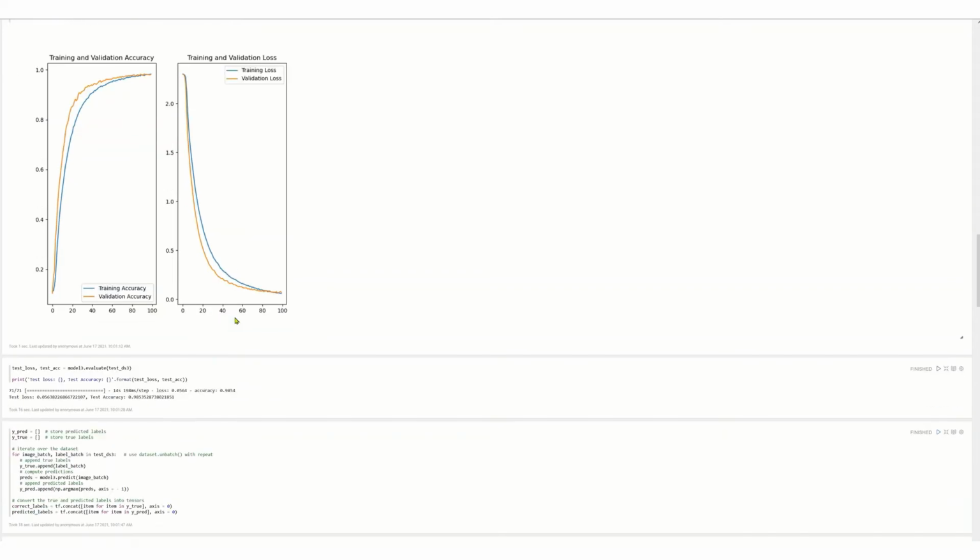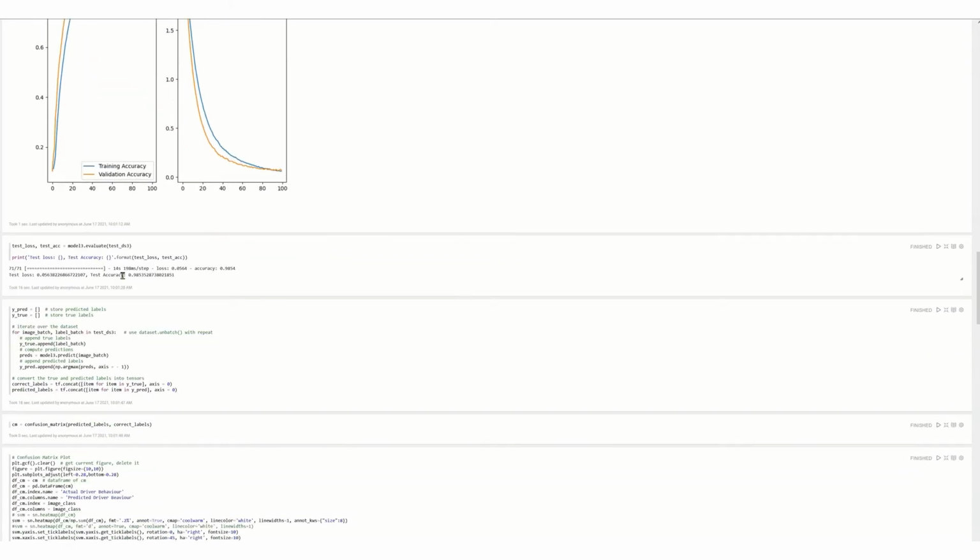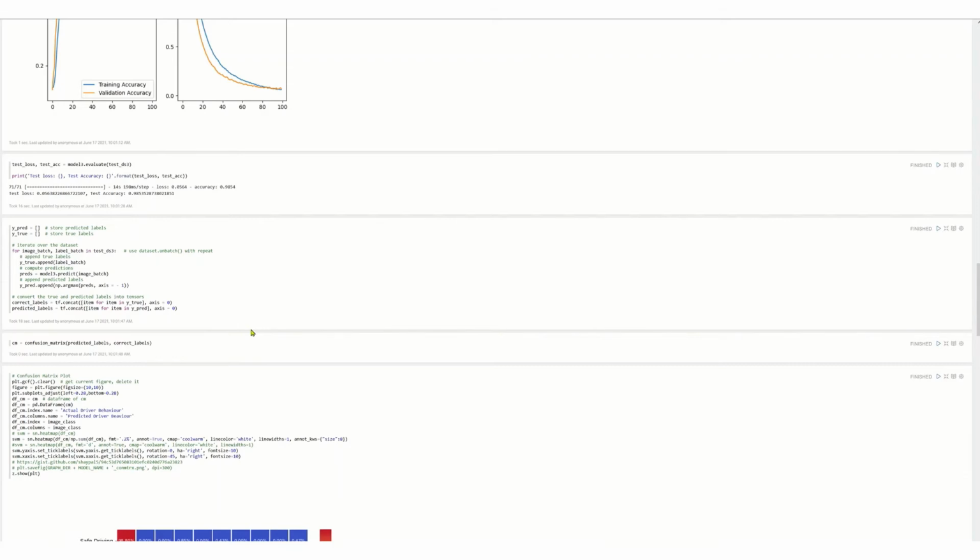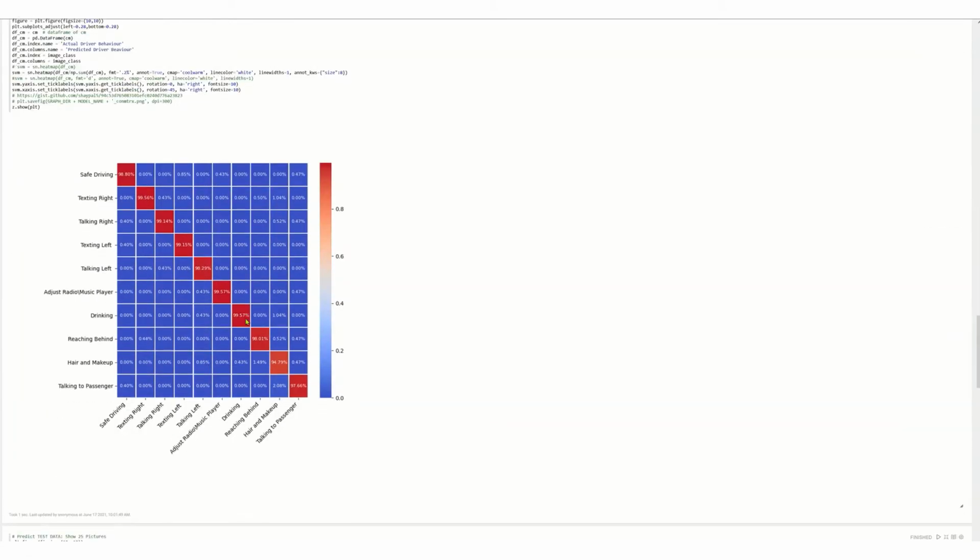Here we count our test loss, and we have a test loss of 0.05 and a test accuracy of 0.98. Now we want to show it in a confusion matrix, because it's really nice to have a look at. We see this confusion matrix when using the model to predict driver distraction on the test data set. Here we have the true values and the predicted values, and safe driving is correctly predicted 98.80% of the time, and so on and so forth.